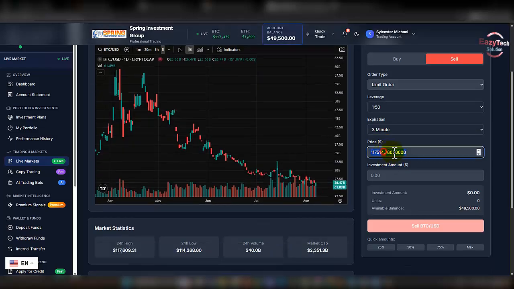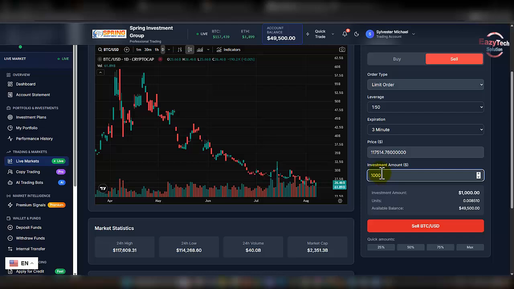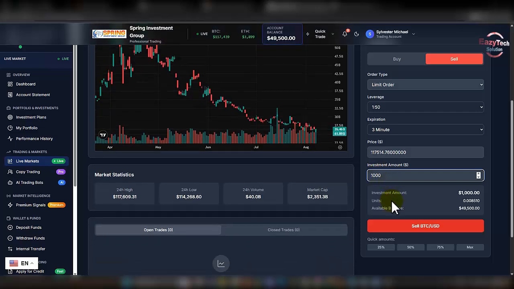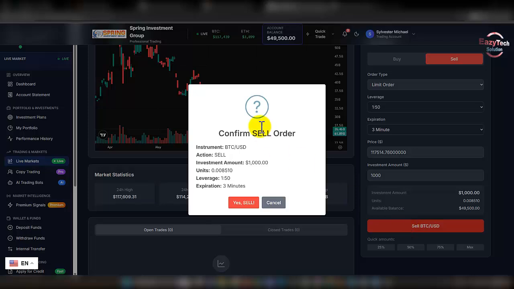Okay, so the price, this is the price for the market. Then the investment amount, let's say I want to trade $1,000. Then I will have to select this particular sell slash USD. So I'll click here. You have to confirm your order. Say confirm sell order.